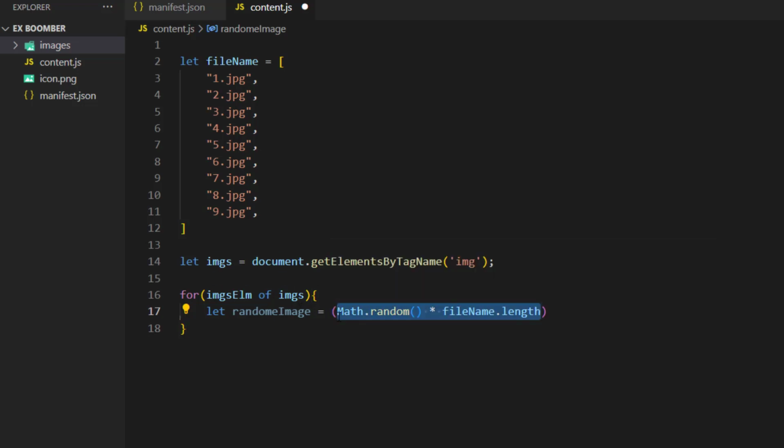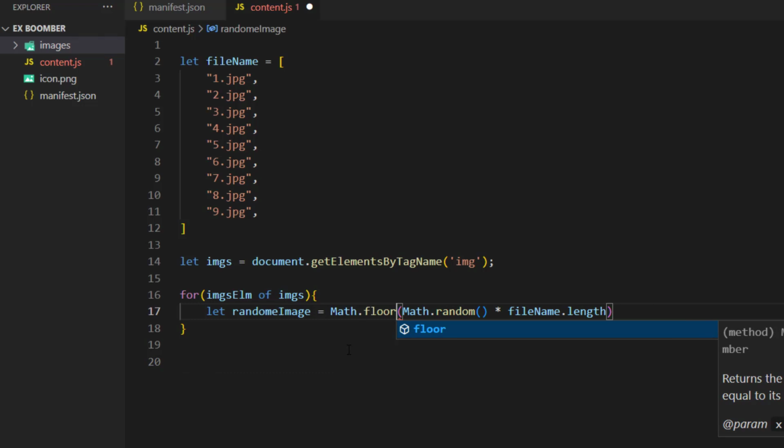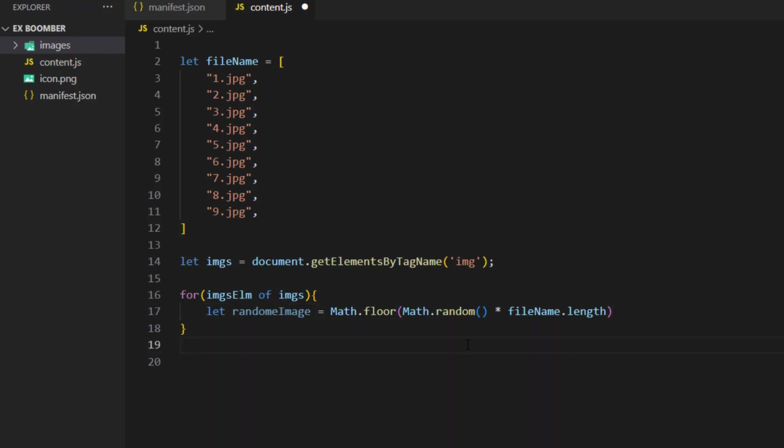We have to put this inside the brackets, and because this gives us numbers with a decimal point, and we don't want something like that, we have to write Math.floor. Okay, with Math.floor we get a whole number between 1 and 9. Okay, that looks good to me.